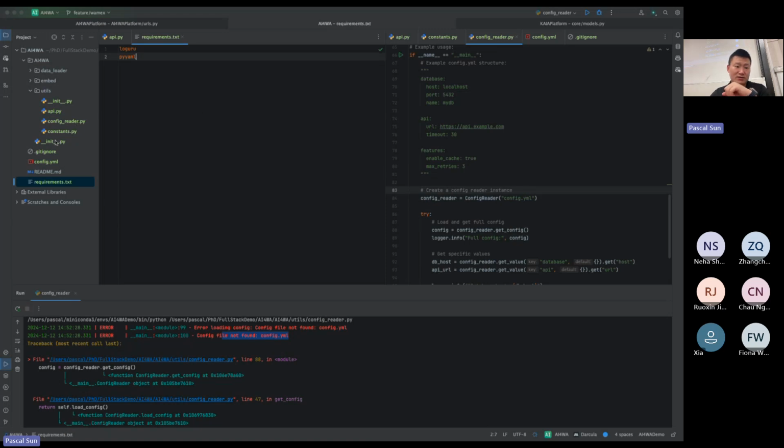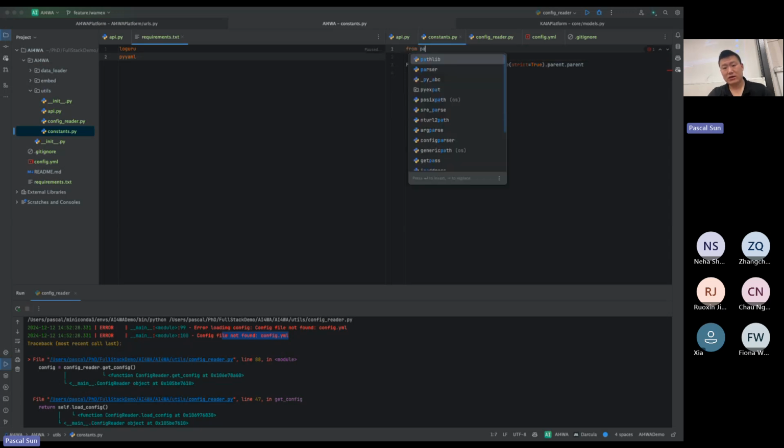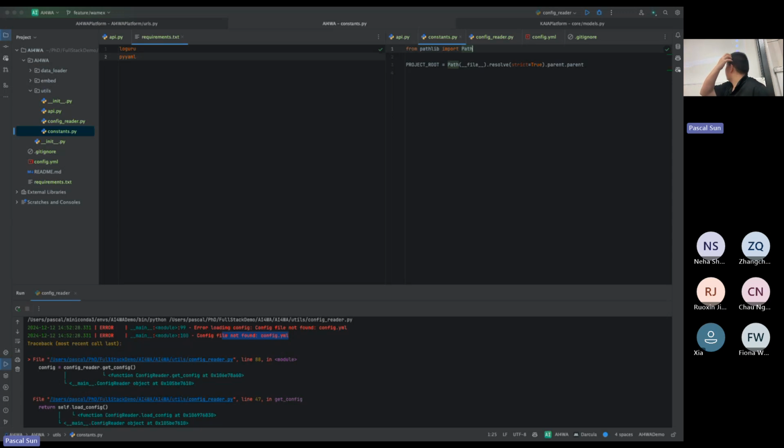I need to create a constant for the project root. Then I think in this way we should be able to do it. And then, this is another good package for you to manage all the file paths. It's a Python built-in one. I think you should use this one if you need to handle file operations.